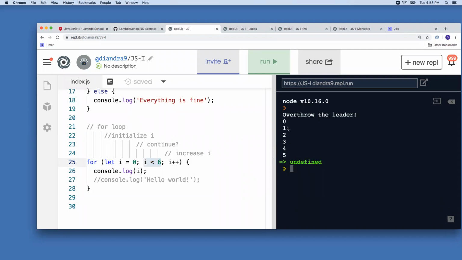So we never actually see 6 logged, because when it hits 6, this will fail and we'll never run this code again. So this is kind of our standard rule, is that you'd expect to see 0 through whatever is less than kind of our upper limit. If your head is hurting a little bit, it's okay. You will get used to this soon and you'll be able to do loops in your sleep.